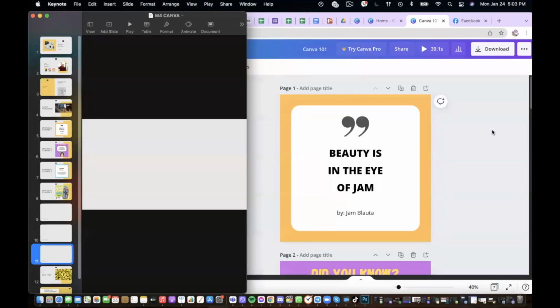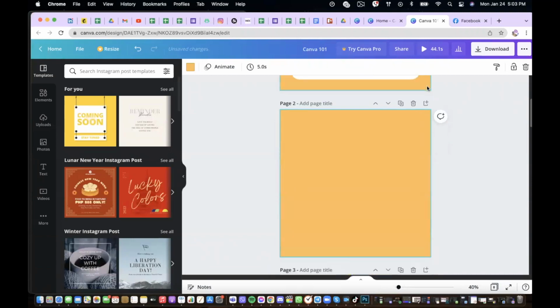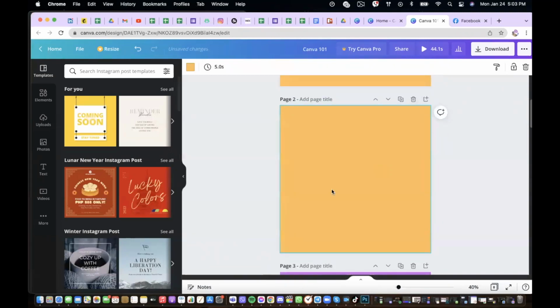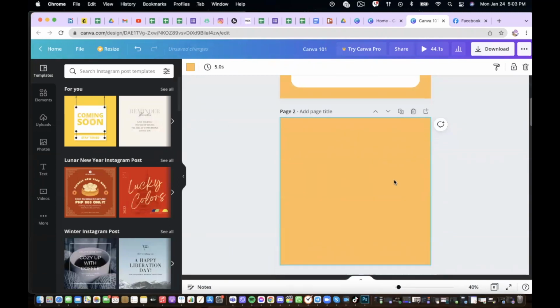So I'm gonna use a free version Canva. Ito. Free version Canva po siya. So let me show you how I do it. So first, let's do this. So I'll just go ahead and click add page. Of course, you change the color of the background. For you to be able to change the color of the background, you click the background and you click this.